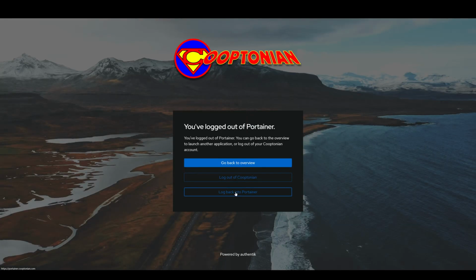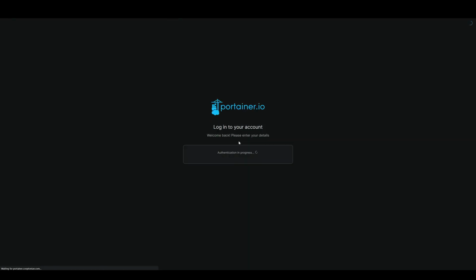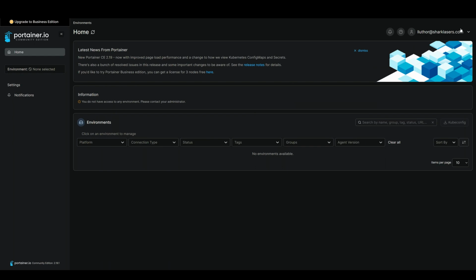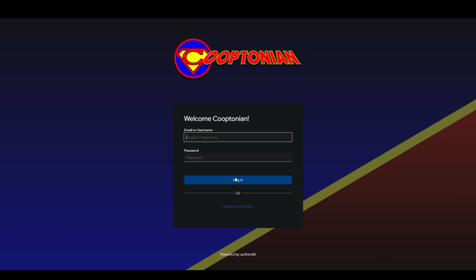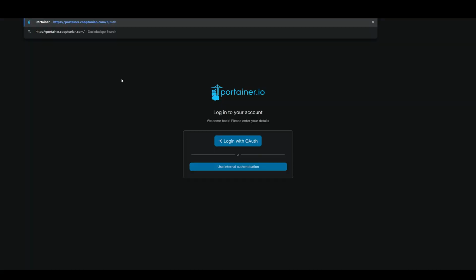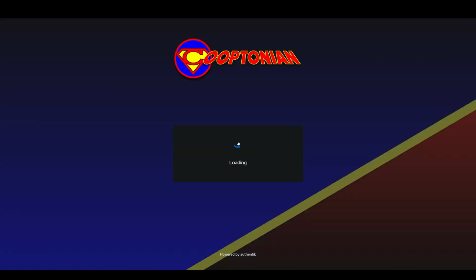Clicking on Log Back into Portainer, well, we need to log back in again because we logged out but still authenticated with Authentik. And one more time with logging in and logging out for the last option. Clicking Log Out of Kryptonian is a complete logout because you are now logged out of Portainer and Authentik, and so no longer authenticated. So, what happens if I open a new tab and navigate directly to Portainer? Well, I'm greeted with the same login with OAuth page, and clicking it will send me to Authentik for authentication.